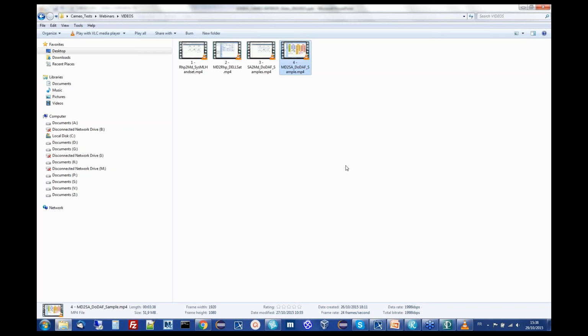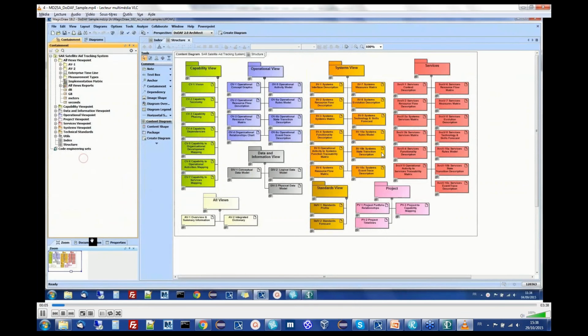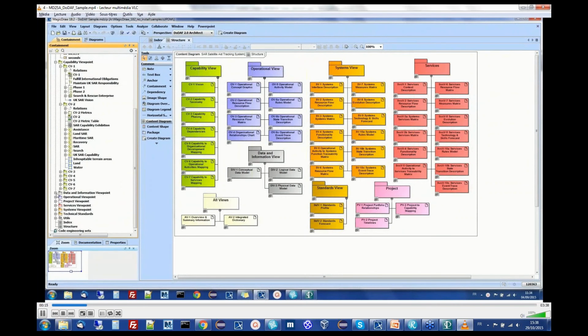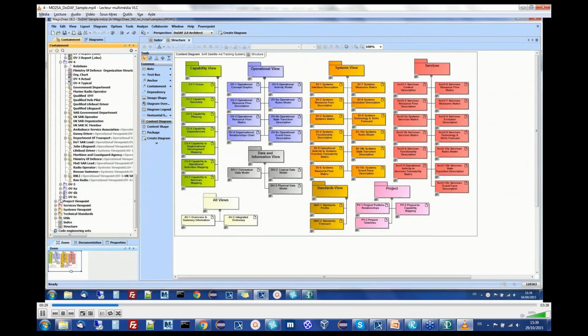Here I have a video of the transformation from MagicDraw to System Architect. Here we are in MagicDraw, with the DODAF sample from MagicDraw. I have a set of elements, capability views, some capabilities. I have some data and information views. I have also some operational views, so I have an operational node, etc. Some OV4, OV5A, systems.